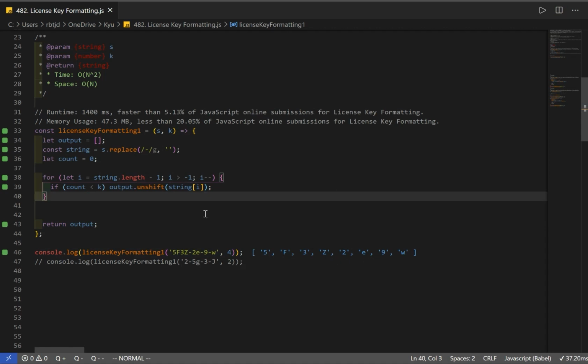The reason why I use unshift is because I'm iterating starting from the back, but if I just push it at the end, my license would be backwards, right? It would start from W9E2Z3F5. But I want the opposite. I want to keep the order.